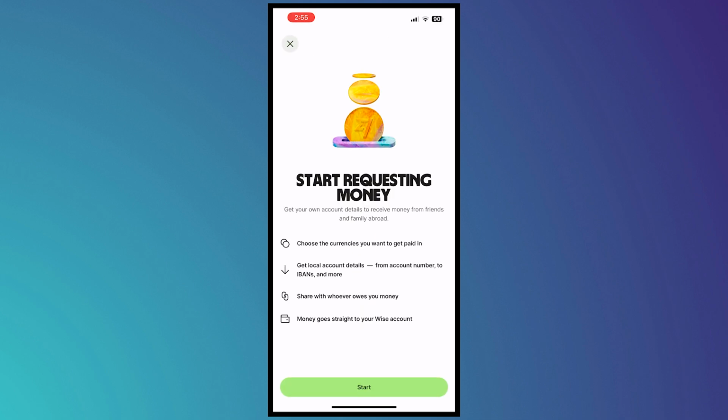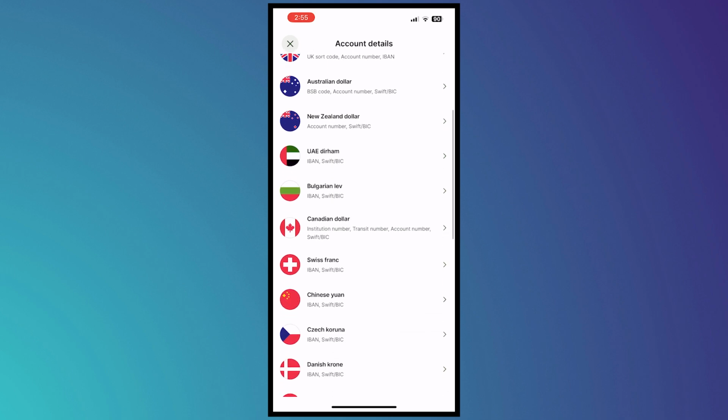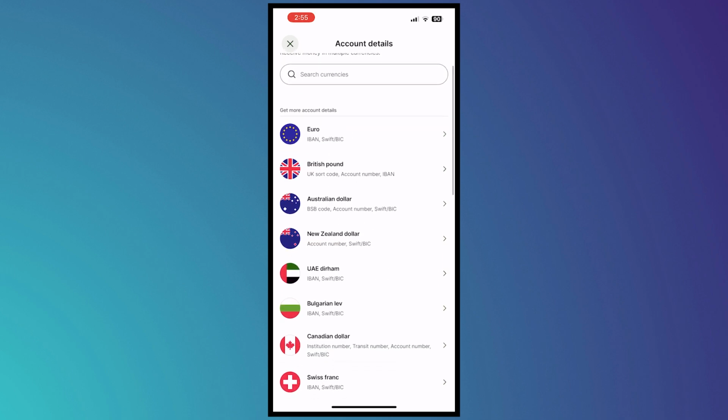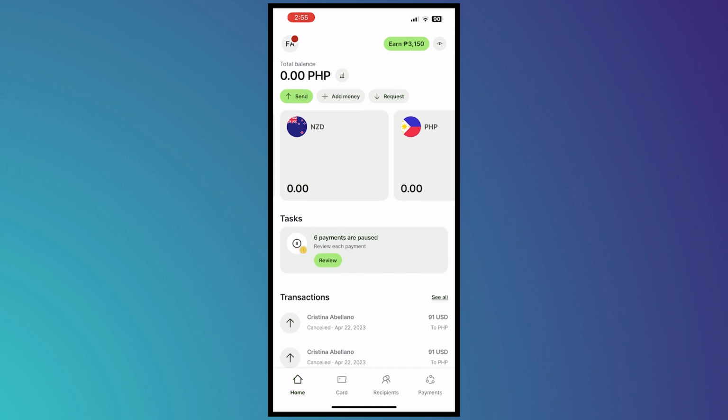And you can also request money from someone else, so you can get your own account details to receive money from friends and family abroad. So you can also tap on start, and then you can go for the account or the currency that you would like to request on. And yeah, that is basically how you can use Wise in money transfer step-by-step guide.